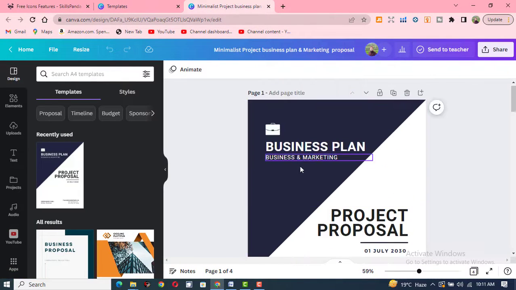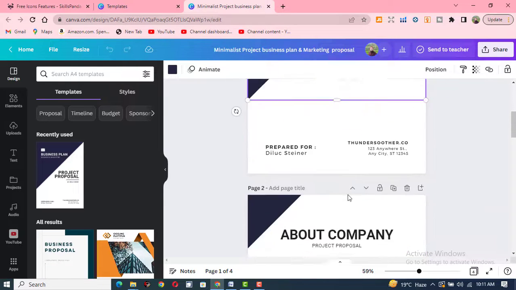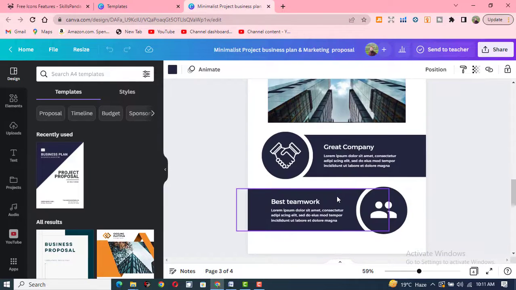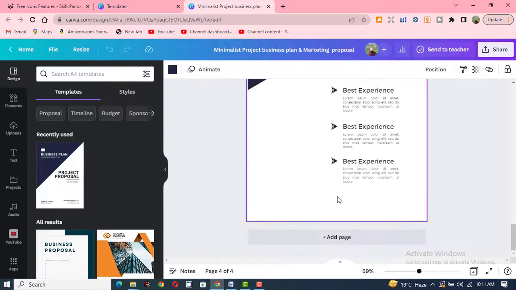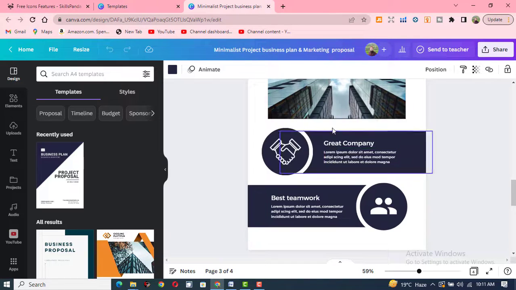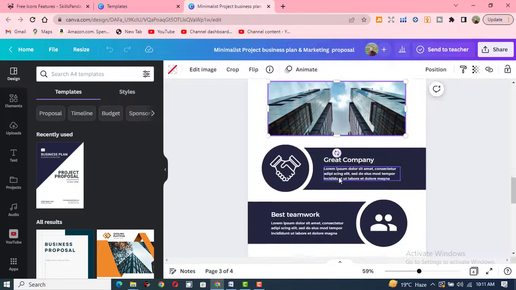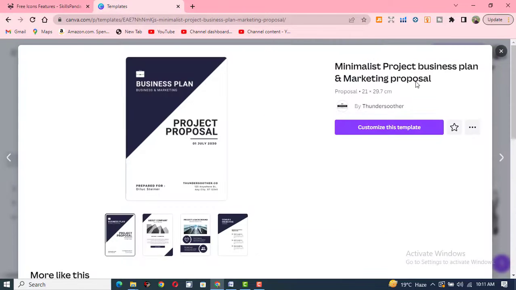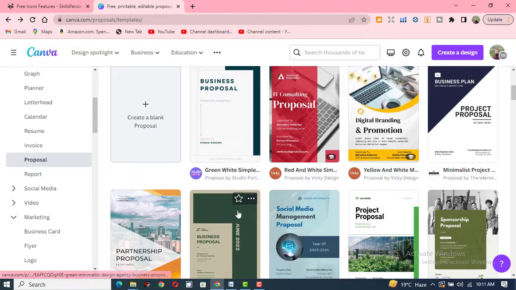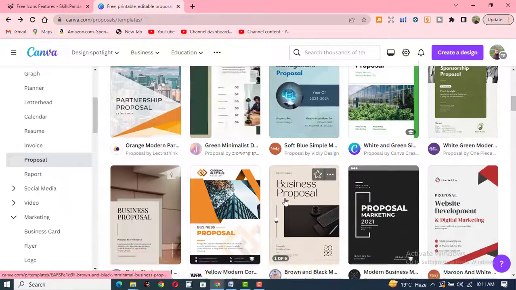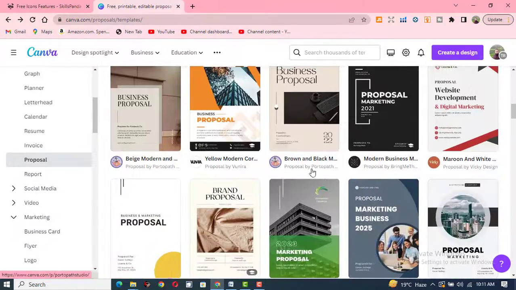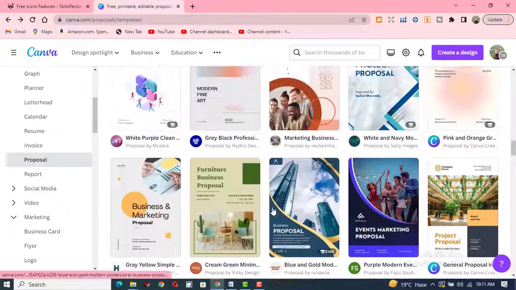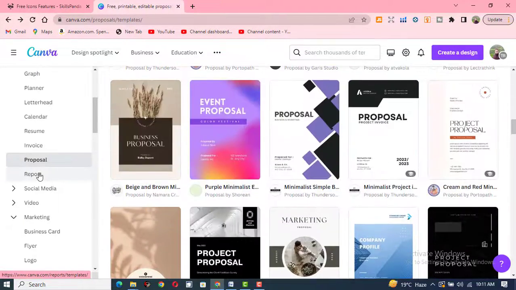You can change its color, its design, its name, about the company, project background, goals, objectives, everything is changeable. Its color, its pictures, its text, its icons are changeable. You can create a report, a proposal of your own, project proposal, business proposal, and many more. There are hundreds of proposals available that you can change according to your need.